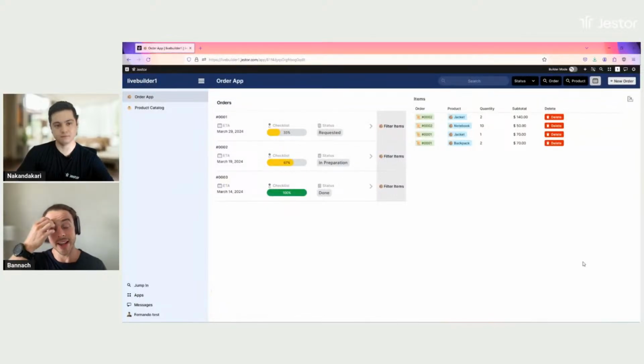Today we are going to build an app for adding orders with multiple items. The basic relationship between them is that one order has many items, and we are going to show you how to build an app to create these orders and then manage these orders as well.